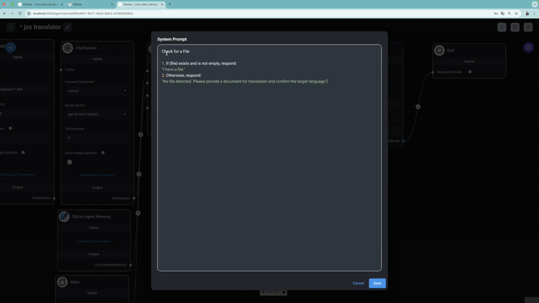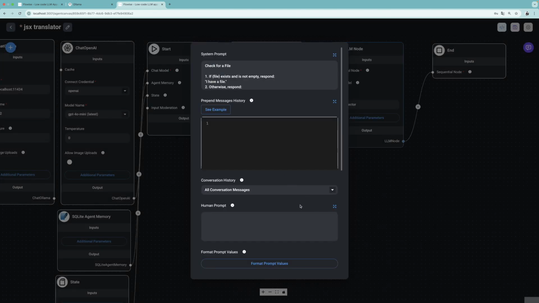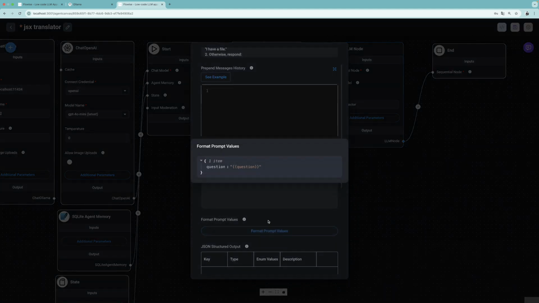So here it is. Check for a file: if file, and again, this is in curly brackets, so this is a variable, and we will have to assign a value to it in just a second. So if file exists and it's not empty, respond, I have a file. Otherwise, respond, no file detected. Please provide a document for translation and confirm the target language.